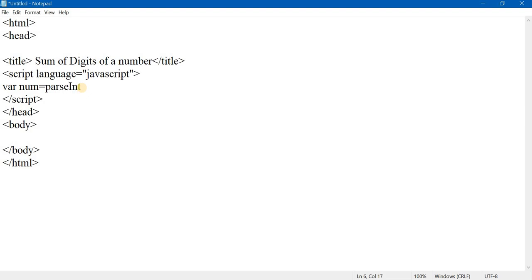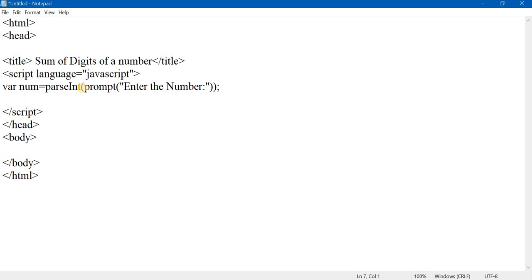As we know, whenever we are using prompt, the number that we get is in string. So even if it is a number, it is returned as a string. We don't want the string, we want to convert it into a number. So prompt, enter the number. That's it. Now we have our number and we will go ahead.